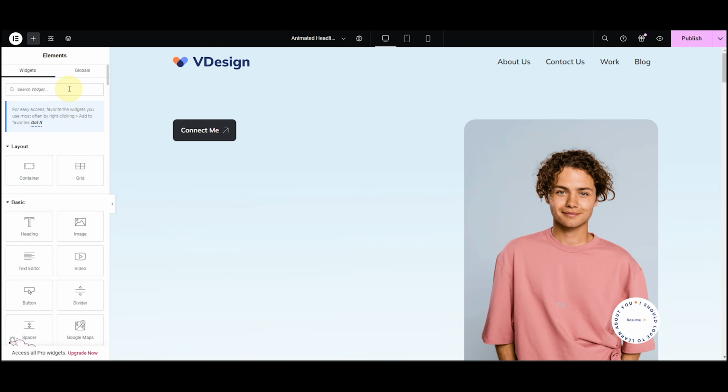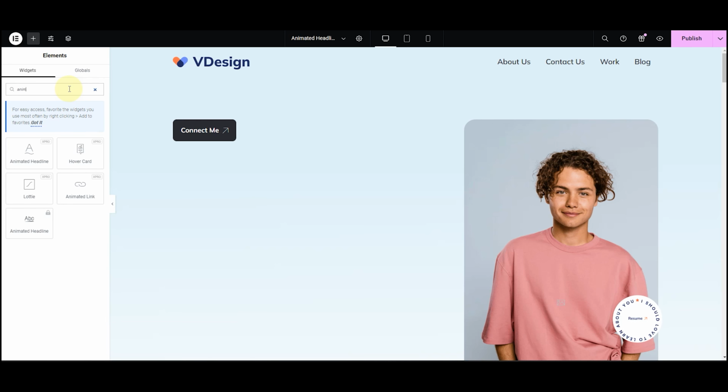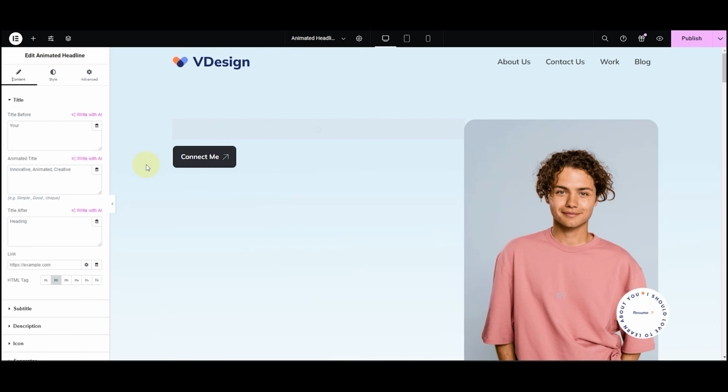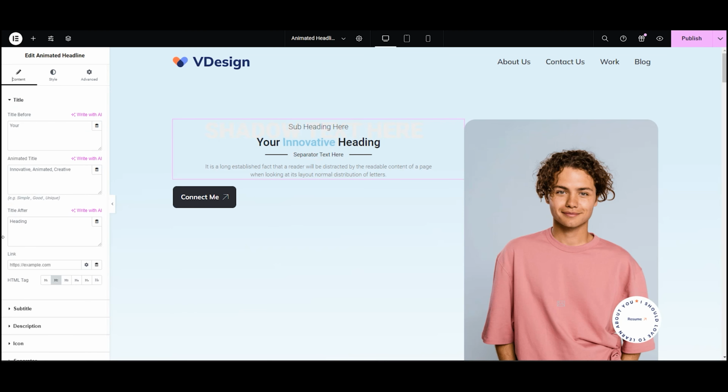Go ahead and search for the Advanced Elementor Animated Headline widget by XPRO in the search panel. Then simply drag and drop it onto the template where you want it to appear. Now what you are seeing is the default view of the XPRO Elementor Animated Headline widget, but don't worry, you can customize it to your liking.